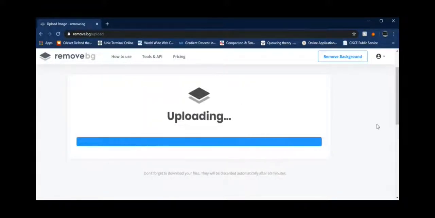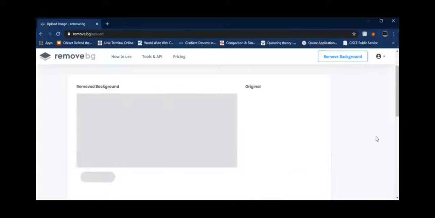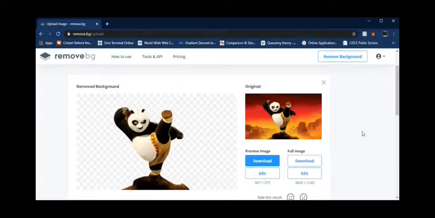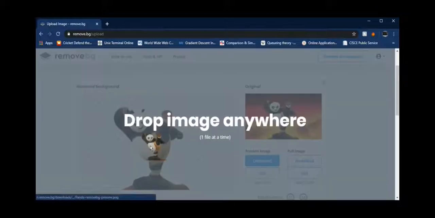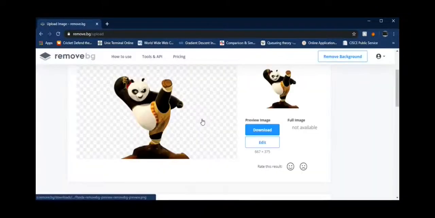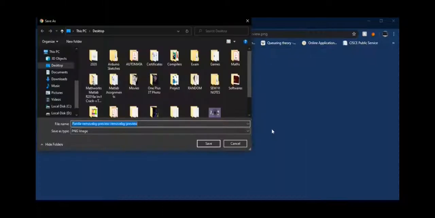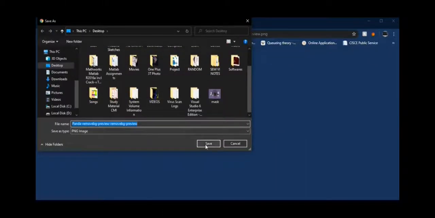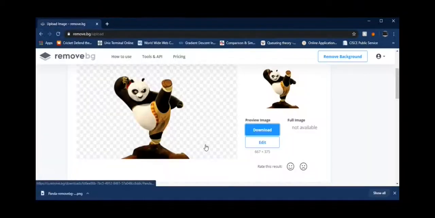We can see how fast the background of the image is cut and how distinctly the image has been separated from its background. We can also drag the image and paste it to any folder, software, etc. We can also download the image and adjust the resolution.